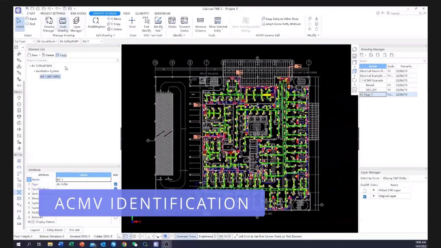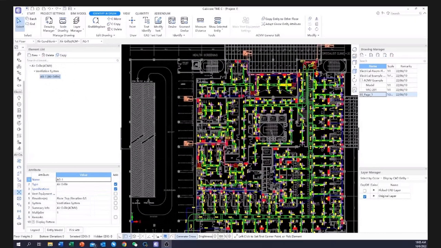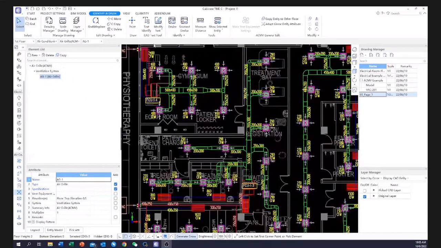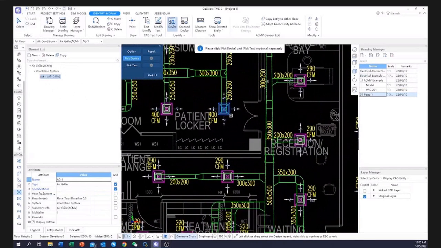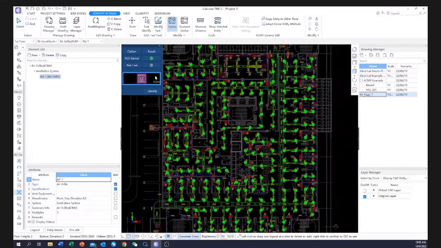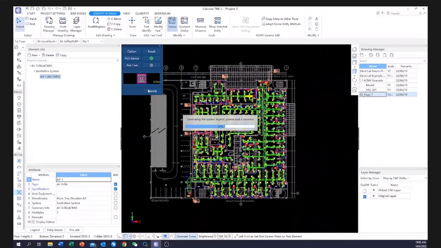Right, next we have an ACMV layout, where in this case we shall identify the air grills, for example. And again, we just need to use the device identification tool to identify all the air grills in this layout. So once we click to confirm, it will scan the entire drawing and come up to a total number of 212 numbers.